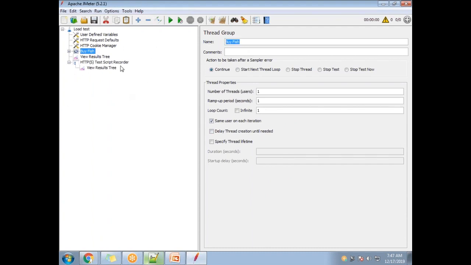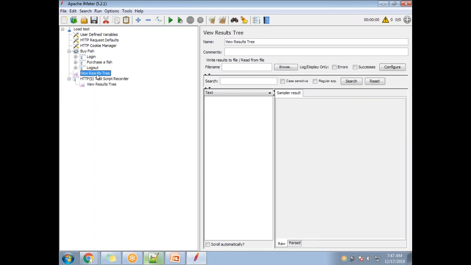Wonderful, guys. Now let me go ahead. We understood the significance of the simple controller. All good. Now I'll execute to see how the results will be. If I want to look at the results and the response times, what do I need to add? If I execute, it will not capture the response times, not with the view results tree. So what do I have to add to look at the response times?